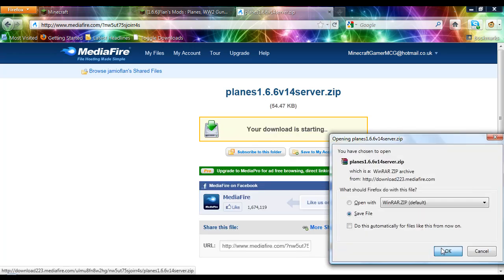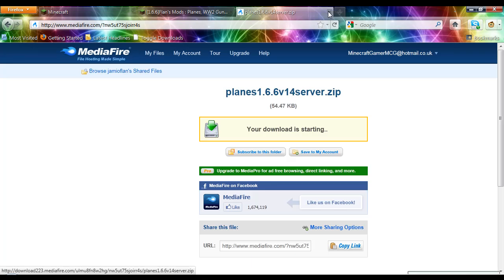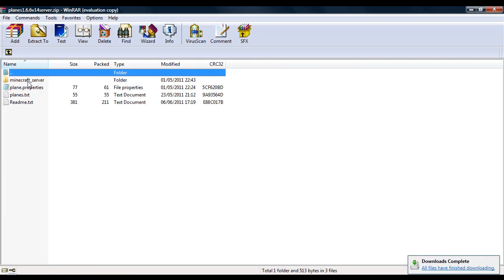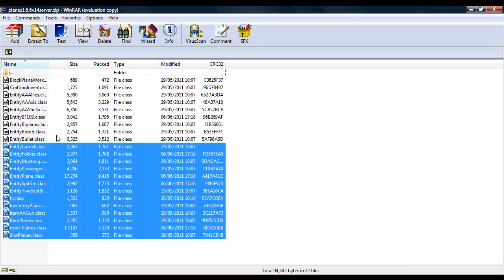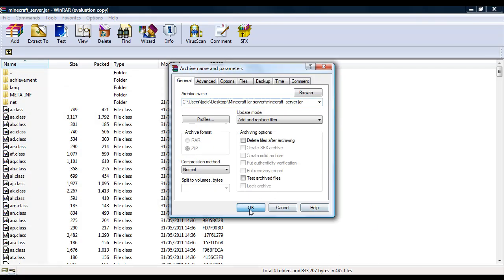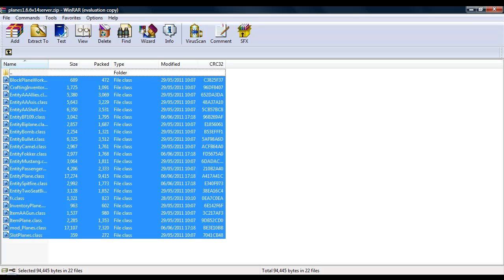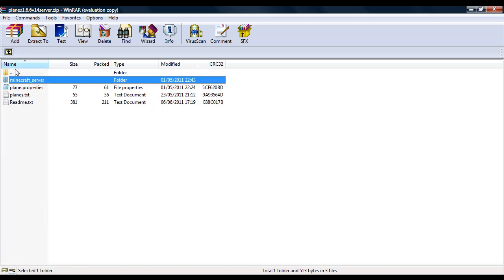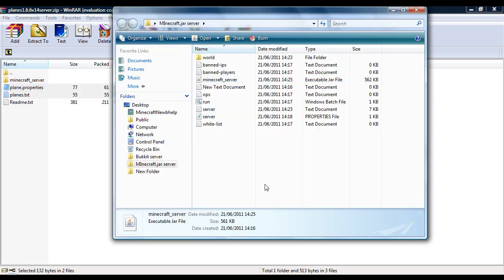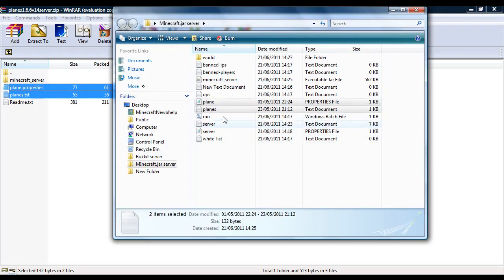The planes, a little bit more complicated, but it's quite simple. The Minecraft underscore server, you just install all of this into the server.jar itself. And there we go, that's done. And then all you need to do is get the planes and planes.properties and copy those into the directory of the server. Then just double click run.